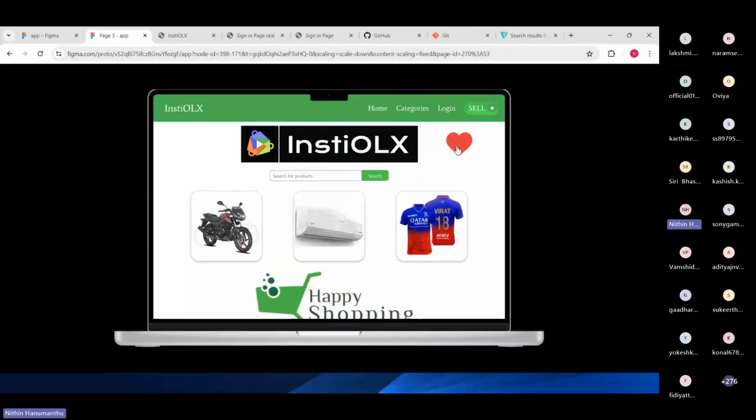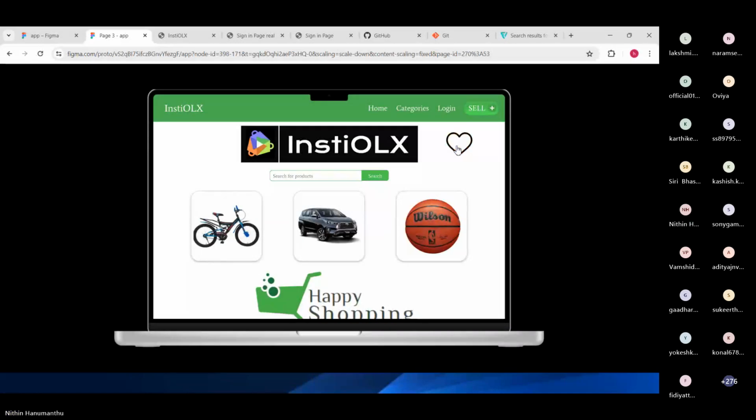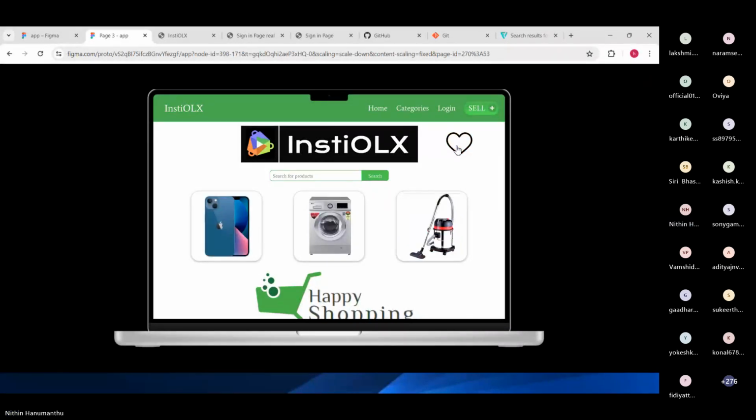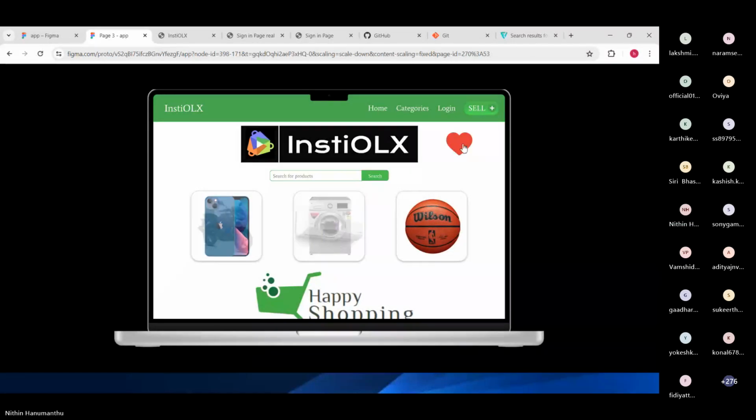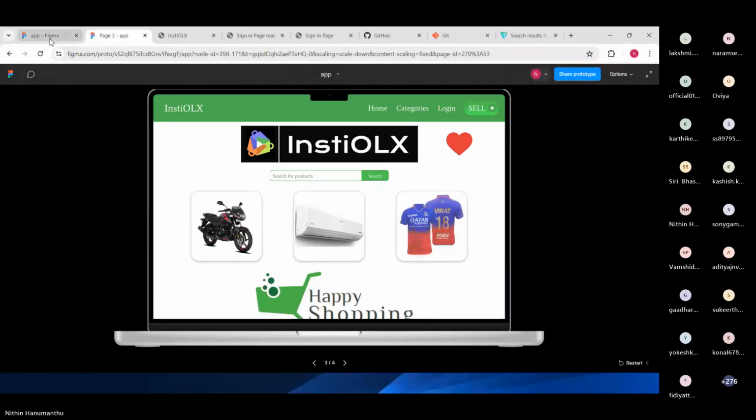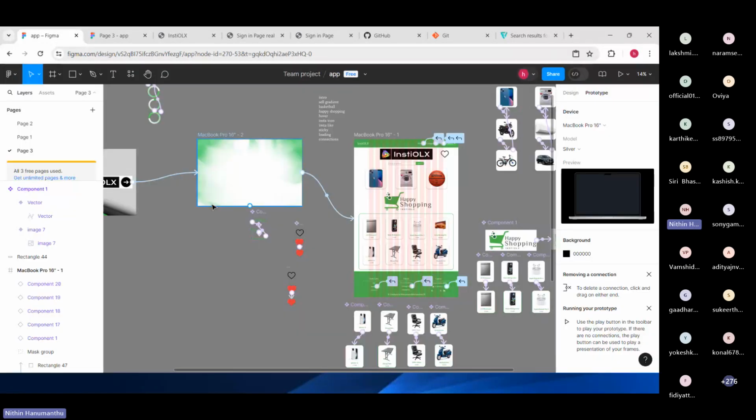Click on that, it grows in size. And click on that, it gets white in color and the same size. You click on it, it grows in size and comes here. That's it. That's how you will be doing that.